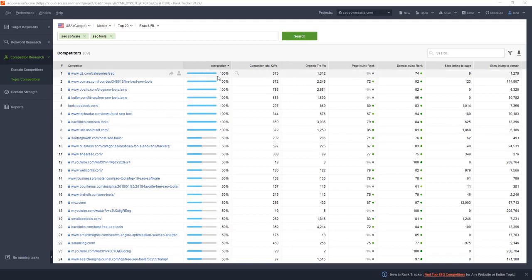And this intersection column indicates whether this specific competitor is ranking for either all keywords that we provided or only part of them. For instance, we have added two keywords, and we see that the intersection level is 100%, which means that this competitor is ranking for both these keywords. If this intersection level is 50%, this means that this specific competitor is ranking only for one of the keywords that we have provided. So that's how the competition research works in Rank Tracker.